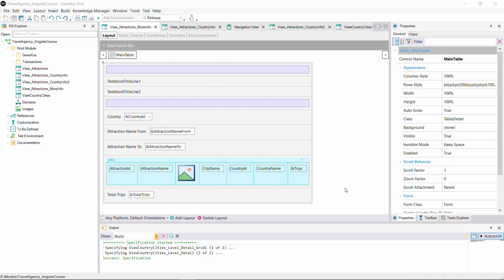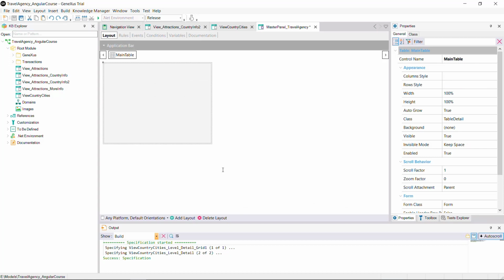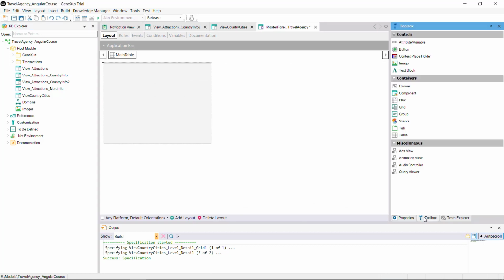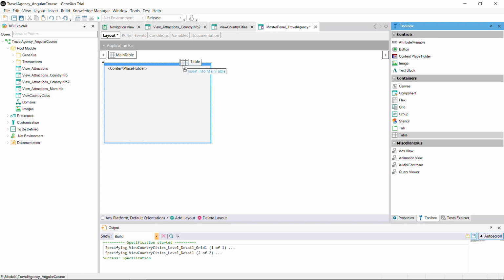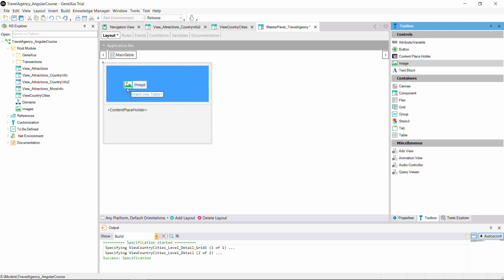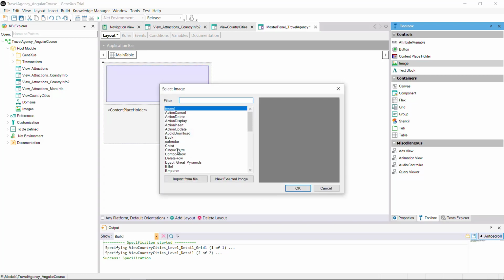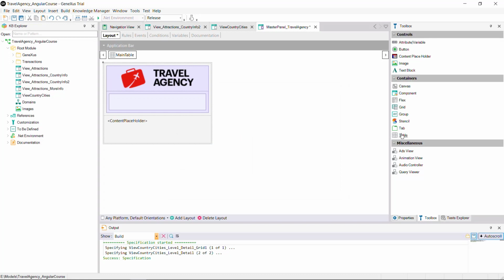We'll create an object of master panel type and call it MasterPanel_TravelAgency. In the toolbar, there's a content placeholder container control available, where the panel objects will be loaded. We'll insert the content placeholder in the web panel. Above it, we insert a table, and inside it, an image with the agency's logo. And below and to the right, we insert tables so that the logo is displayed aligned to the left.